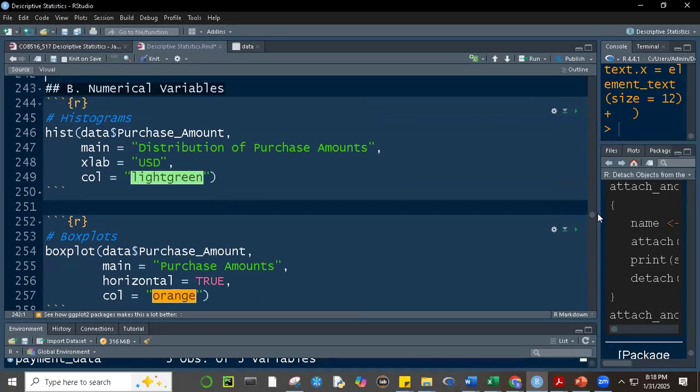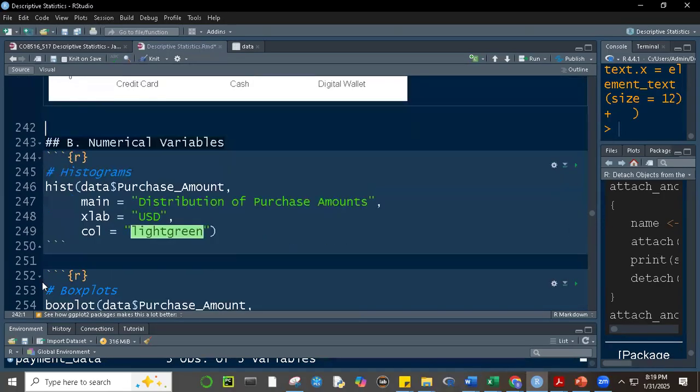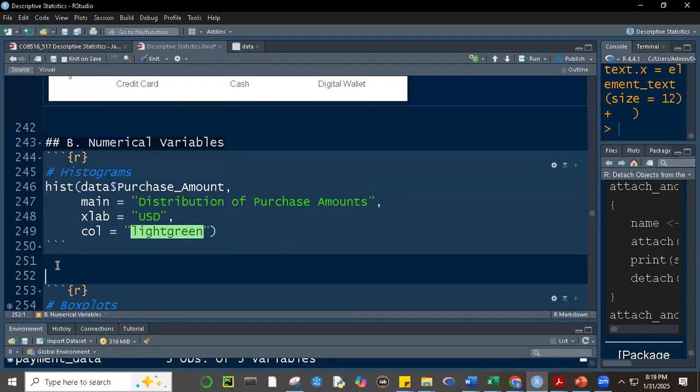One of the easiest ways to show the distribution of your numerical variable is your histogram. So what's a histogram? Let's use purchase amount. You have age, you have purchase amount.